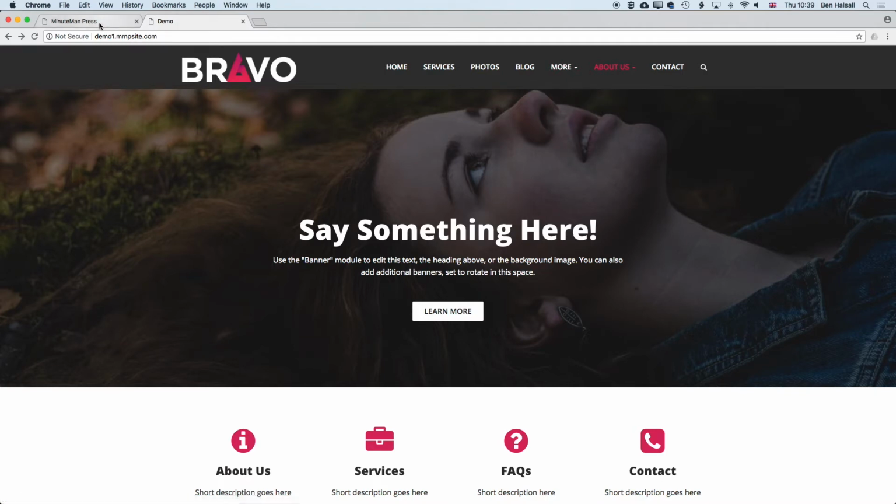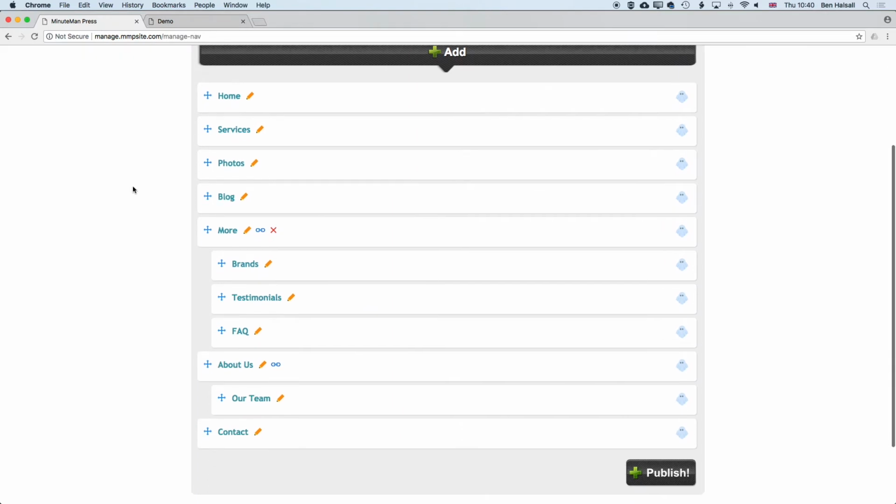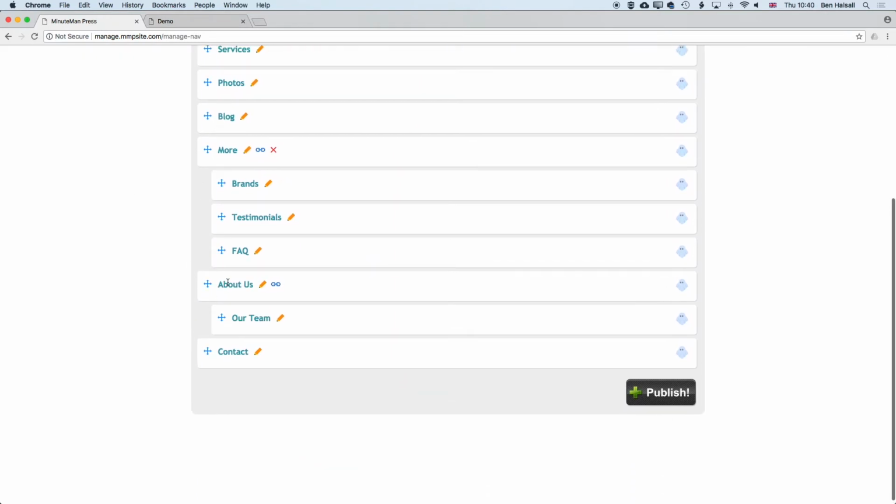So let's jump back to our navigation section here. And one thing to say that's important is that when you create the drop-down menu, it's only the items in that drop-down menu that will be clickable.